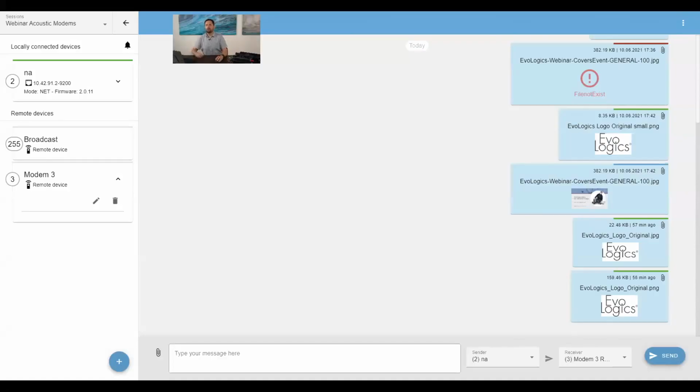So this is our acoustic modem emulator that we ship with all the devices that we sell. You can also download it from our website. And basically, I'm connecting different modems here. This is a tool that can be used to test the communication between modems and also do some diagnostics on the communication. So for example, we have a small chat tool here.